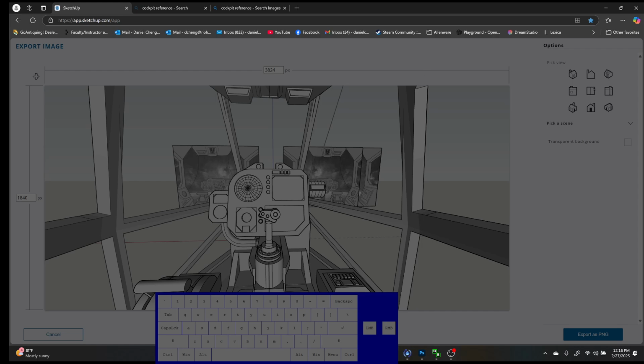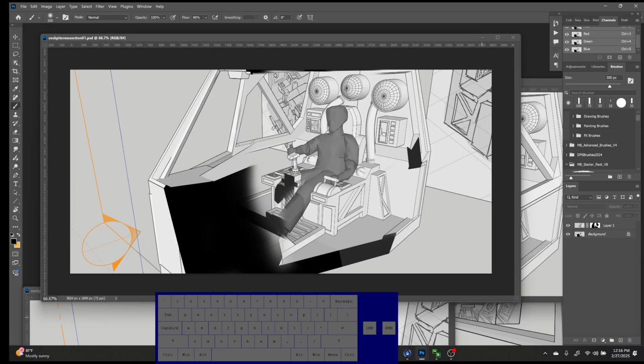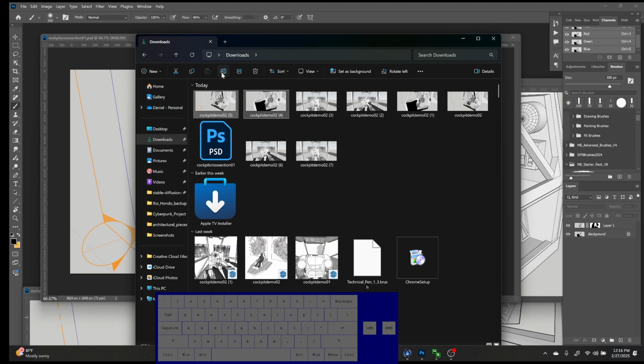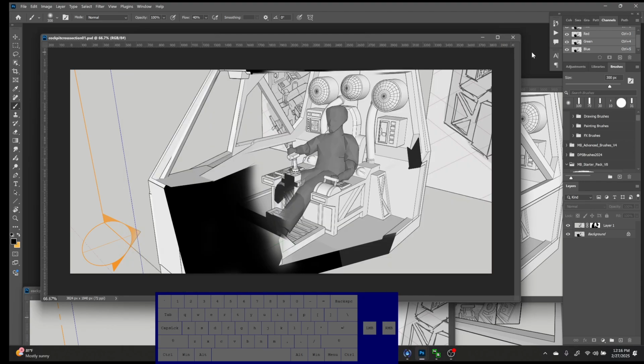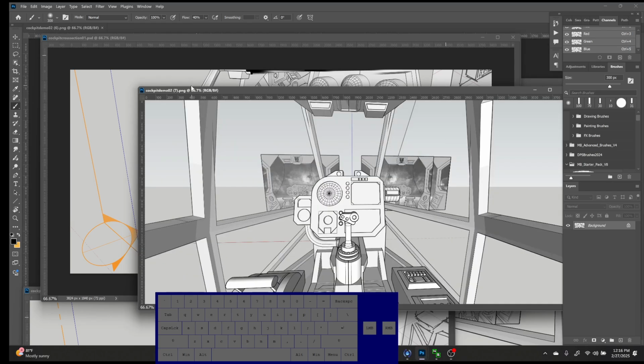Oh boy, it's taking a while. Let's see here. See if it actually did it. All right, yeah, it did. It's just lying to me. All right, bringing in these two images now.